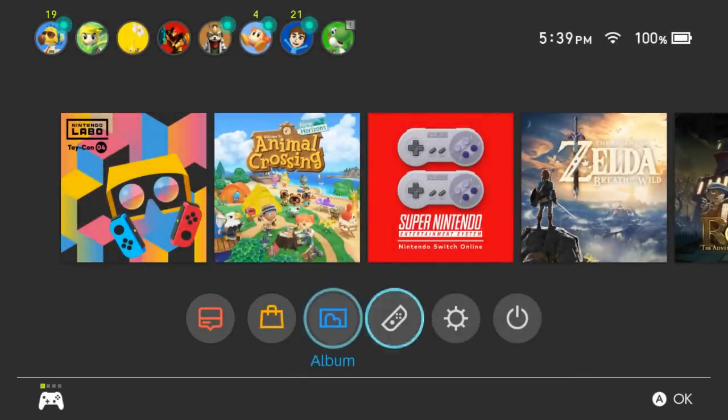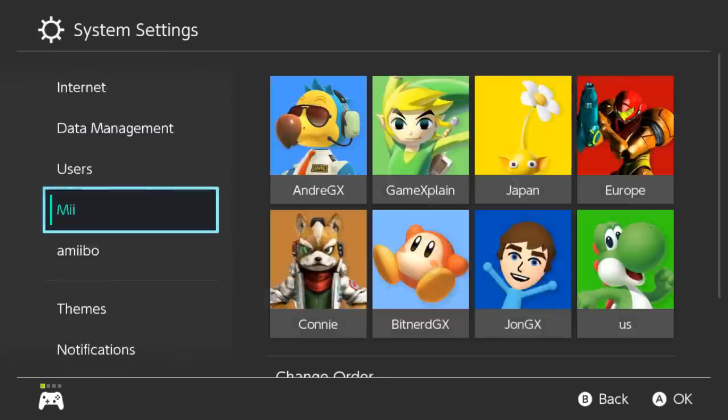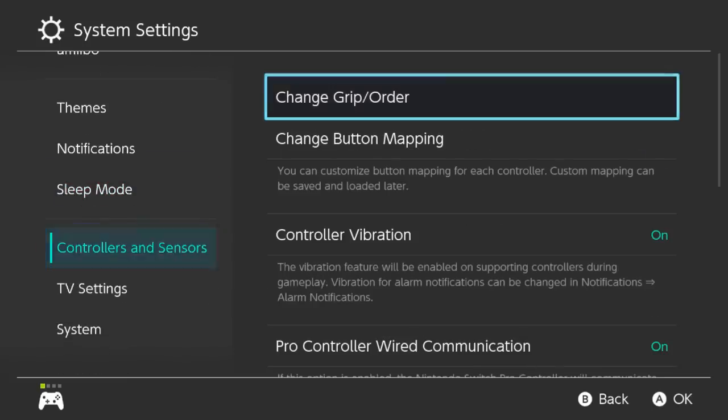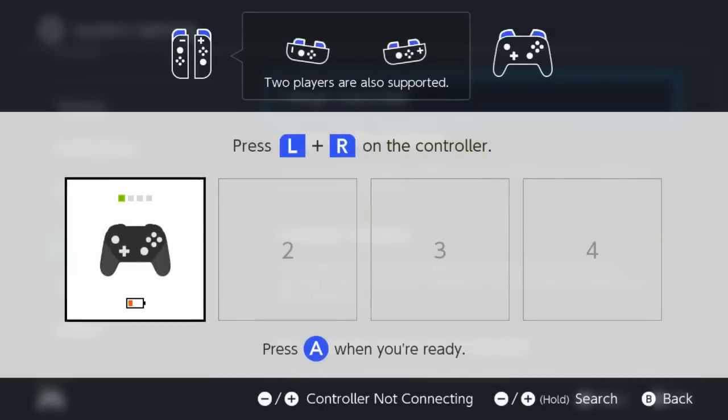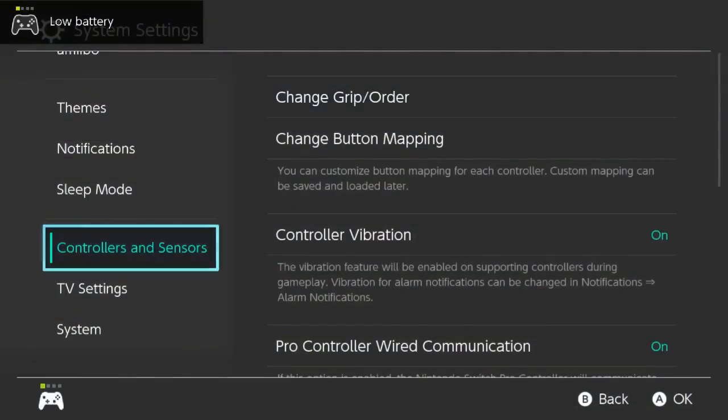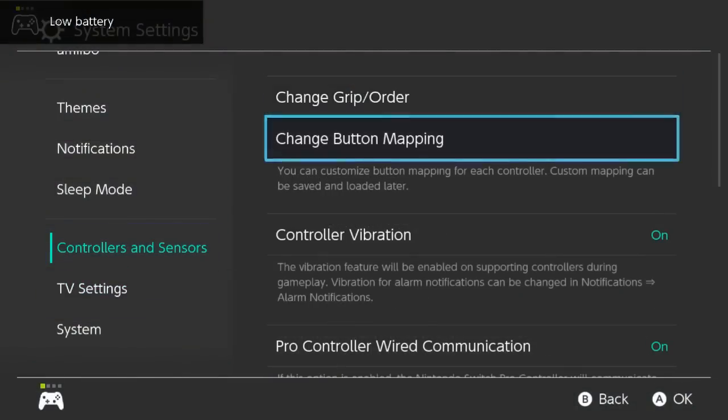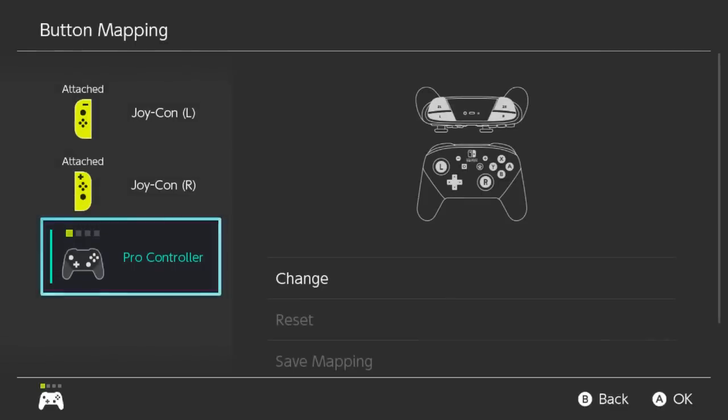Now there are 2 other big features. First of all, if we go to controllers, you can see something pretty big, potentially. Controllers and sensors, you can now change the grip, the button order, or I'm sorry, not this one, I'm misreading it. We can now change the button mapping on any synced controller.